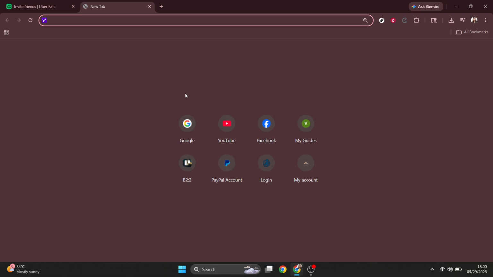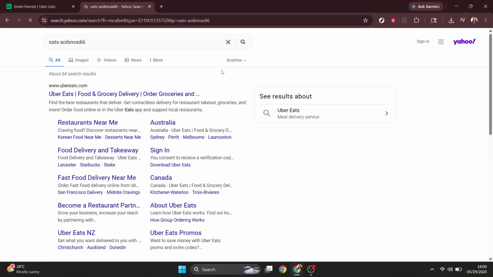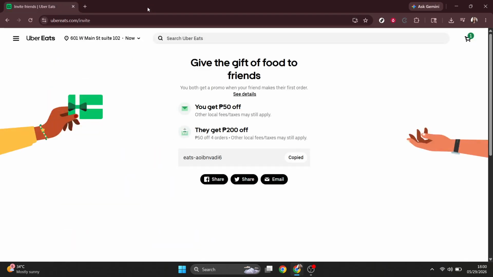When your friend uses your invite to sign up and completes the required first order or ride, requirements vary by location and current promotions, both of you may receive rewards or credits. Remind your friend to follow the on-screen prompts during sign-up so the referral is correctly applied.